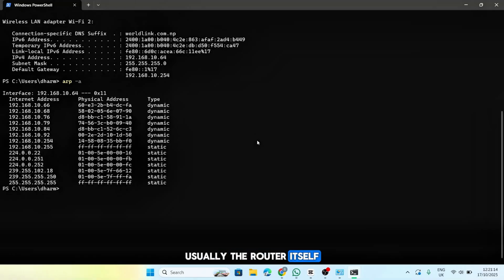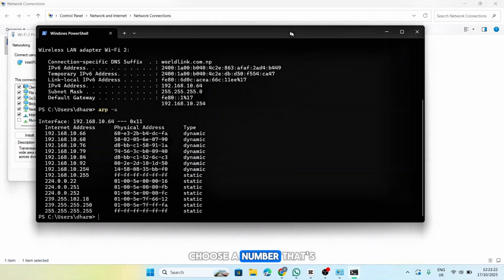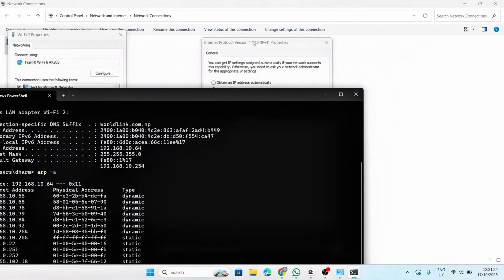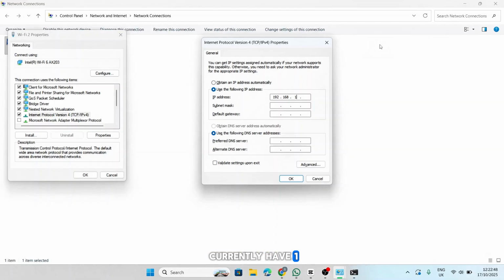You'll see a list of used addresses. Usually, the router itself is .1, and other devices take numbers like .2, .3, and so on. To avoid conflicts, choose a number that's not already listed. For instance, if you currently have 192.168.10.114, you could change it to 192.168.10.25. Once you've picked an available number, type your new IP address in the box labeled IP address.